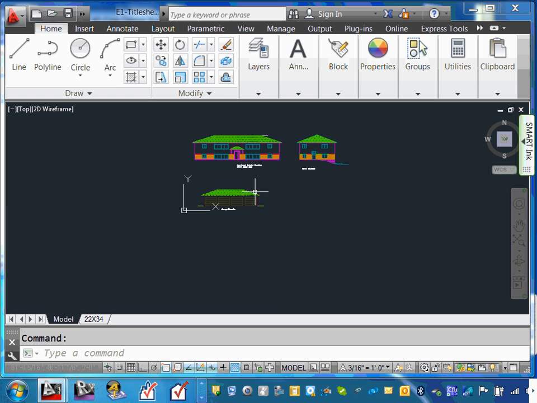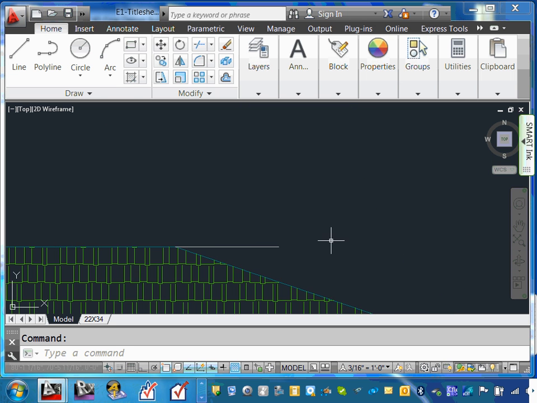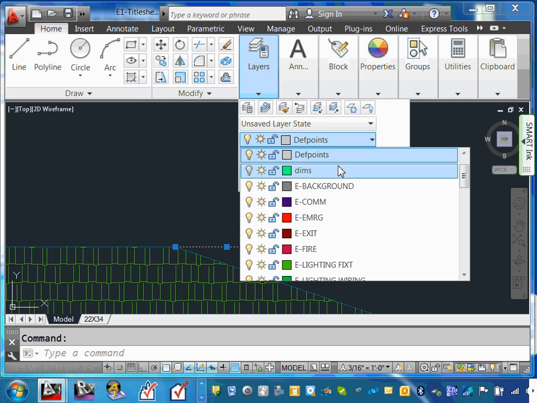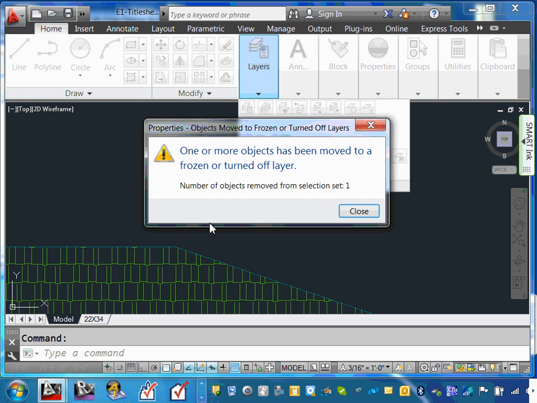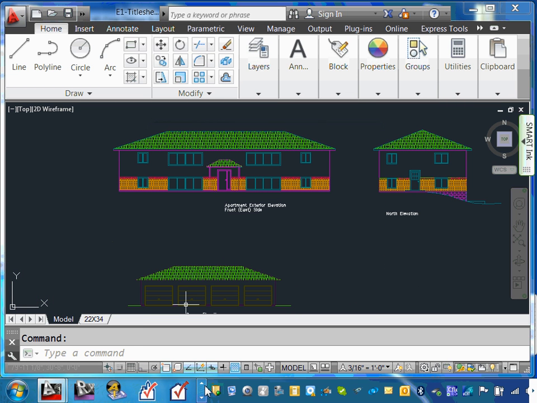So you guys can clean this view. You can clean this view by turning this little thing here. Let me see what layers this is on. You put it in the dimension. Okay.